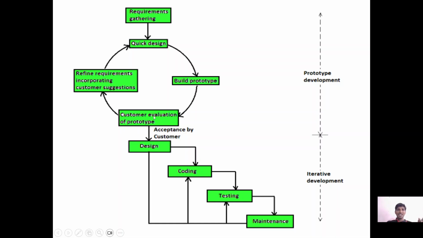If the prototype is not satisfactory, we refine the requirement, go for the quick design again, and rebuild the prototype based on the customer session. So we get the feedback from the customer and redesign the product. Likewise the prototype is built first. Next we have the actual development phases, that is design, coding, testing and maintenance. This is the iterative development. First the prototype is developed, and based on it you have the next software development phases: design, coding, testing and maintenance.